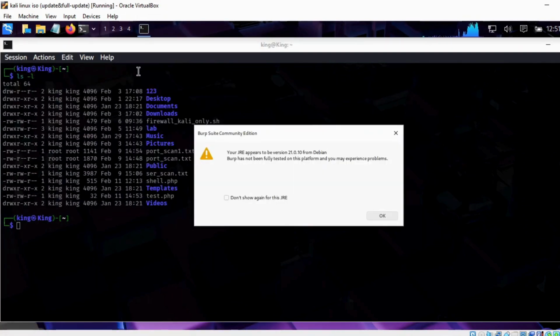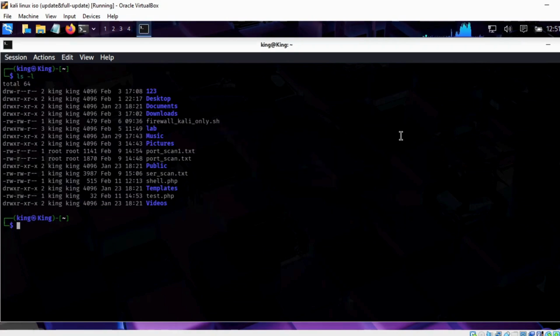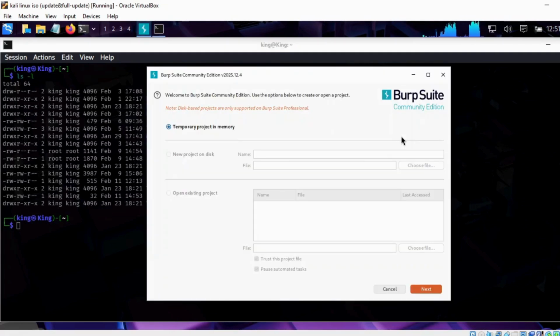It allows security professionals, ethical hackers, and developers to analyze, intercept, modify, and test web traffic between the browser and the server, okay? So this is the limited edition, the Community Edition they call it. It creates a temporary project in memory. So after you close it, everything is gone because it's not the Pro version. But it's good enough, okay?